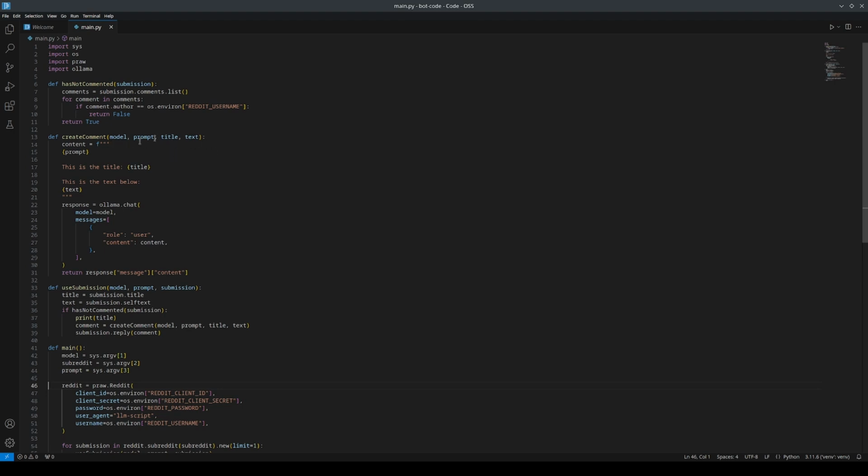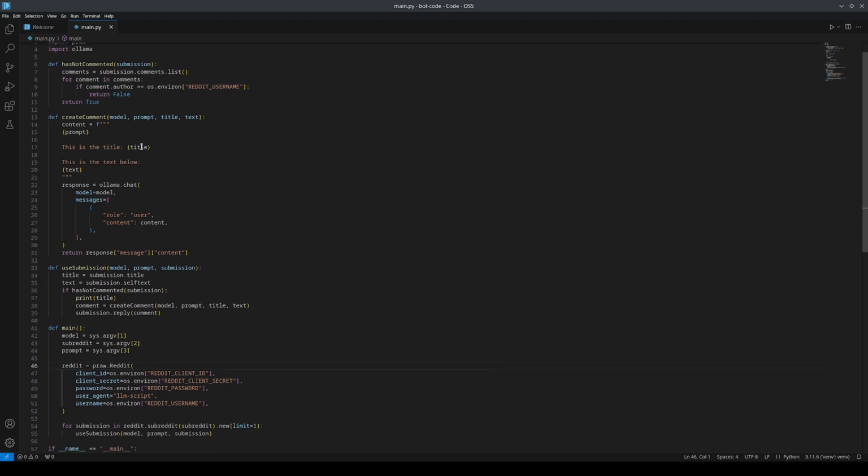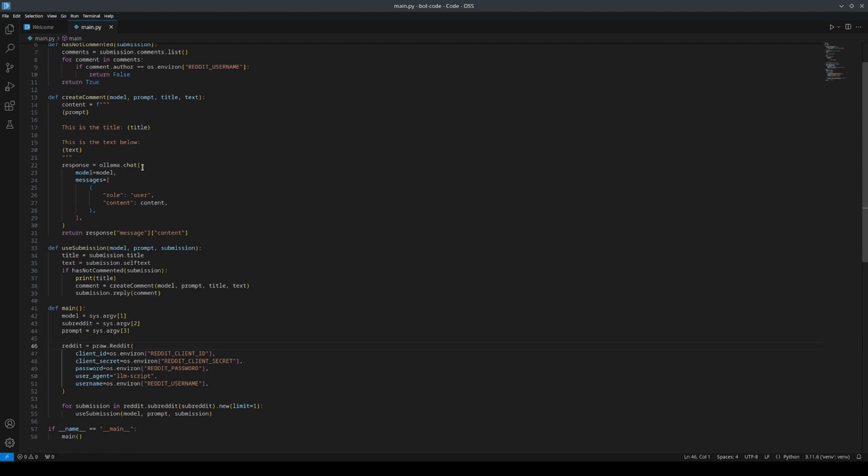This create comment function accepts a model, a prompt, a title, and text. First, we generate content. So we're going to take in the prompt that we got from the user, and we're going to take in the title of the Reddit post and the text in the Reddit post. And then we're going to call ollama.chat with the model that we specified in the command line arguments. And then we're going to create a messages array, which only consists of a single message from the user, aka us, telling the assistant, here, this is the chat.